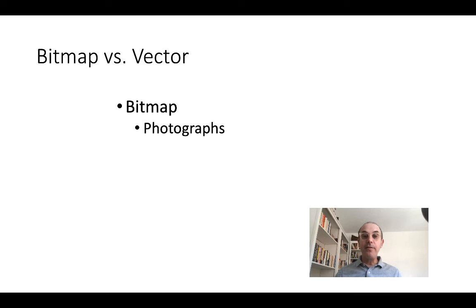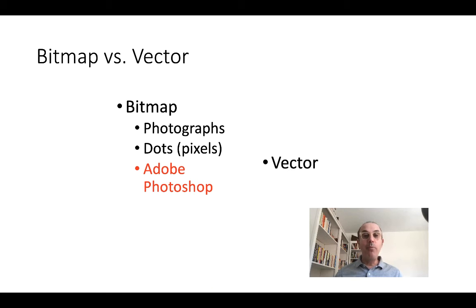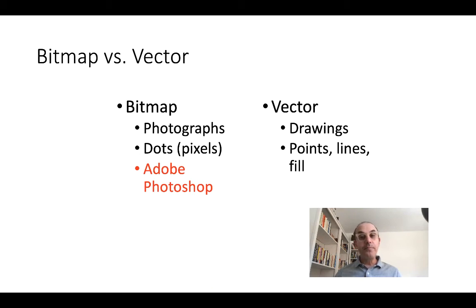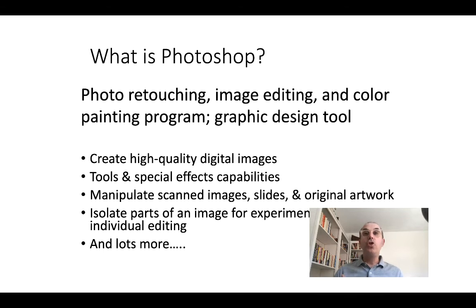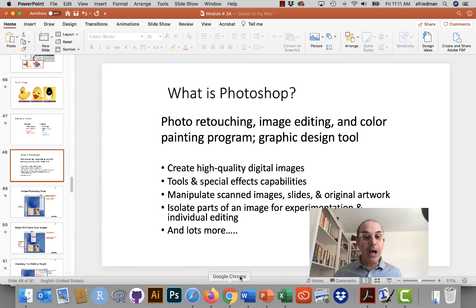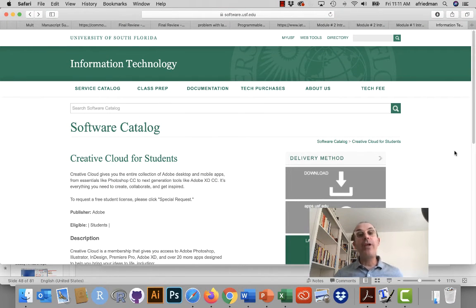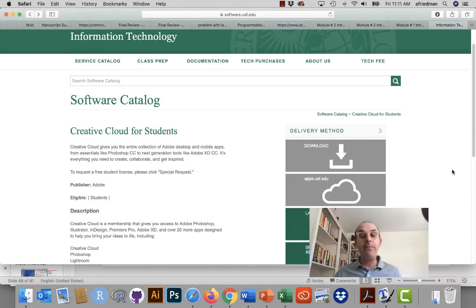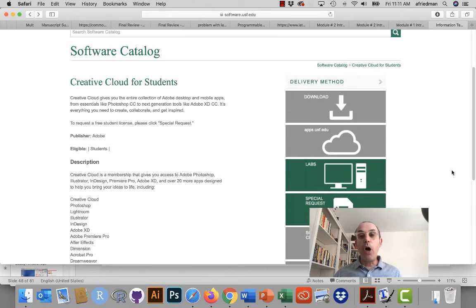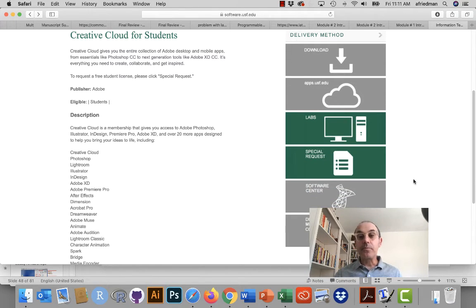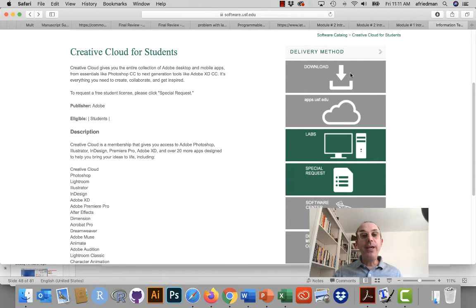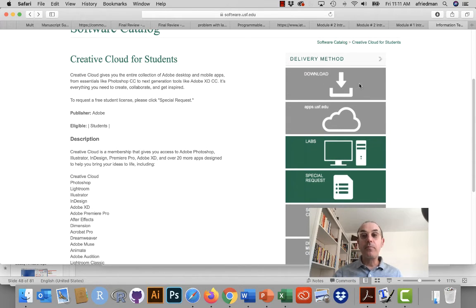So bitmap: photographs, dots, Adobe Photoshop. Vector: drawing, points, Adobe Illustrator. So what is Photoshop? I've been talking about Photoshop, and I need to point out again, this is the link to the information technology department at USF. You will have the option of delivery, download, or special request. I don't think that you have the ability to download, so I recommend a special request.